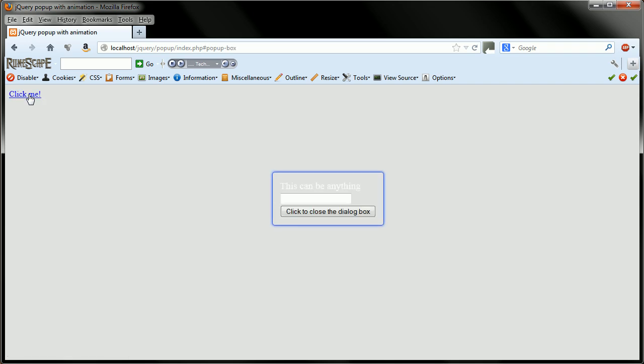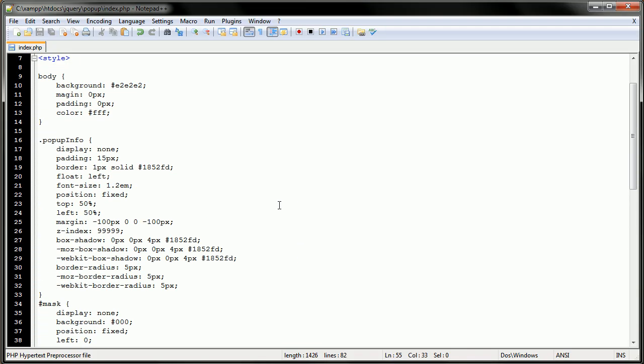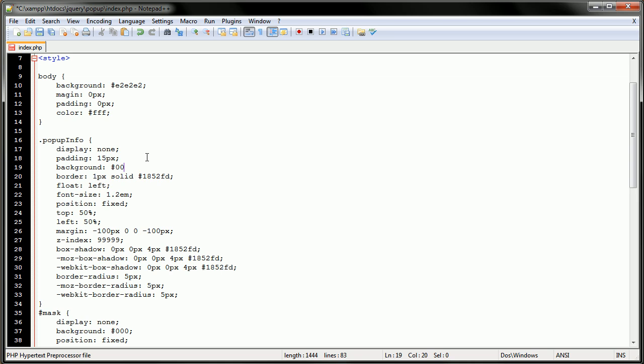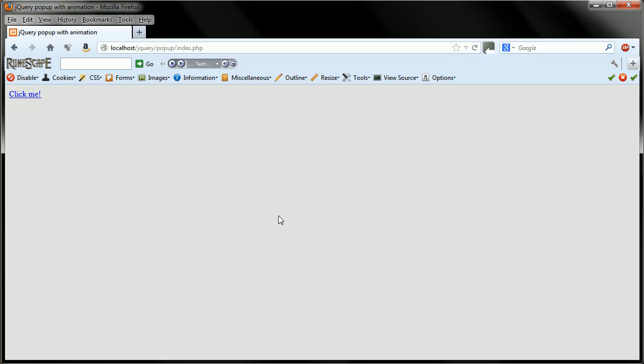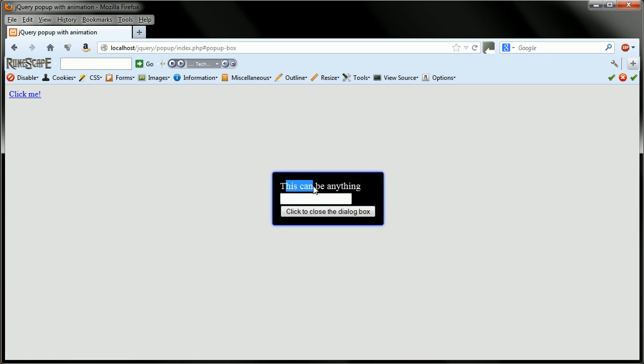Now when I click this, you can see this comes up in the middle. Eventually we're going to change the background of this to be black, and then when we click this button, this dialog box will go away, and we can also press the escape key on our keyboards, and it will close the dialog box again. So what we're going to do is, on this, just add a background of 000, and then when we go back and check it, this is now black. We can see the text, and then we've got a button we can click and something we can type in.